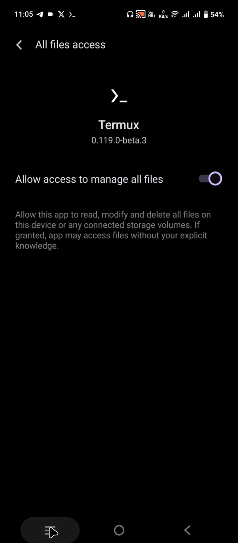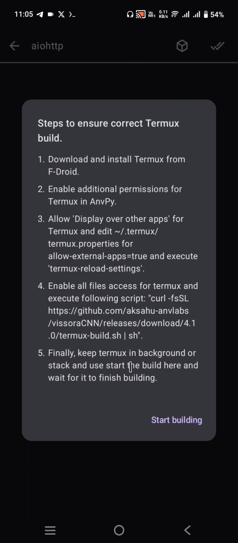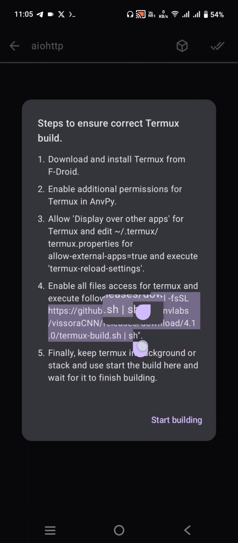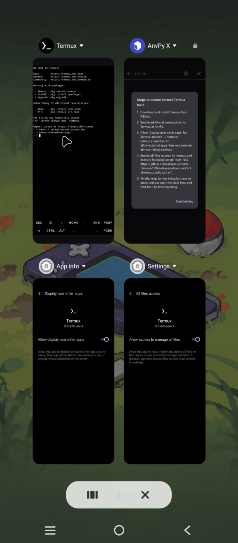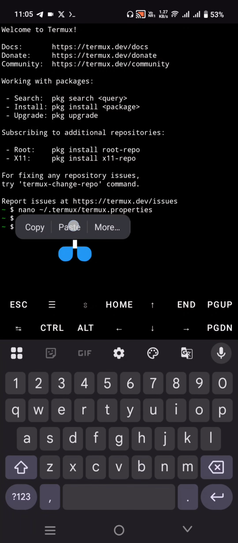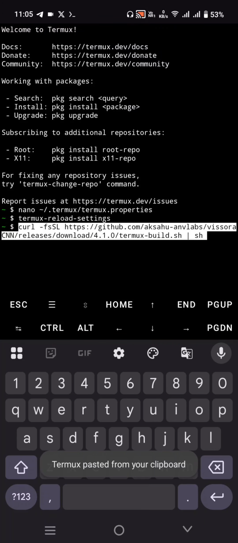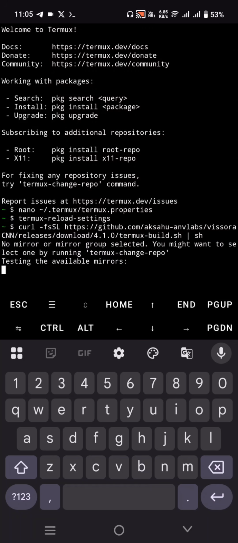Alright, I can move back to AnvPy X, and here the last thing you need to do is just copy this command. Okay, I can move back to Termux, and the same way just paste it. This will take a couple of minutes depending on the internet connection. So make sure you have a stable internet connection before executing this step, as this will install Python in Termux. It may take around 700 megabytes of your data. So just run this command, and this will take a while, so maybe I'll skip it.